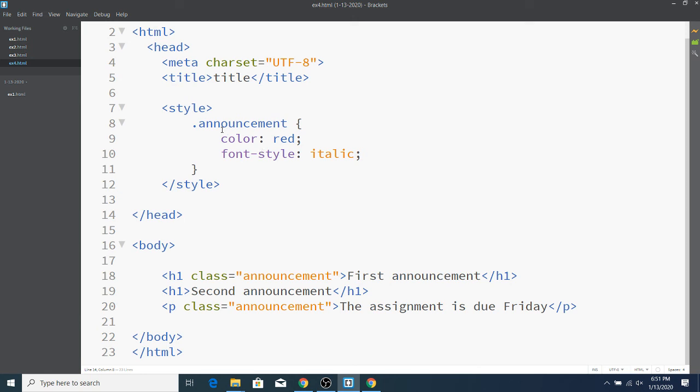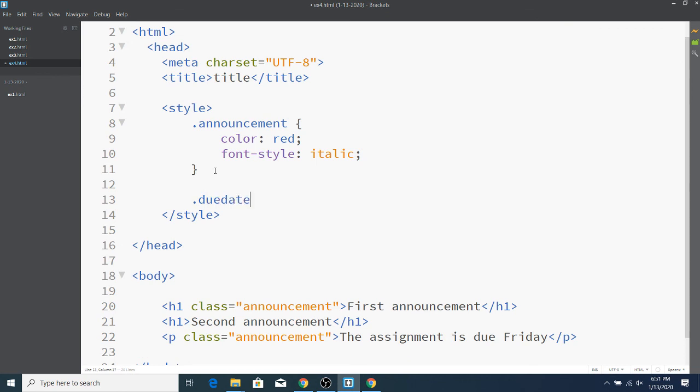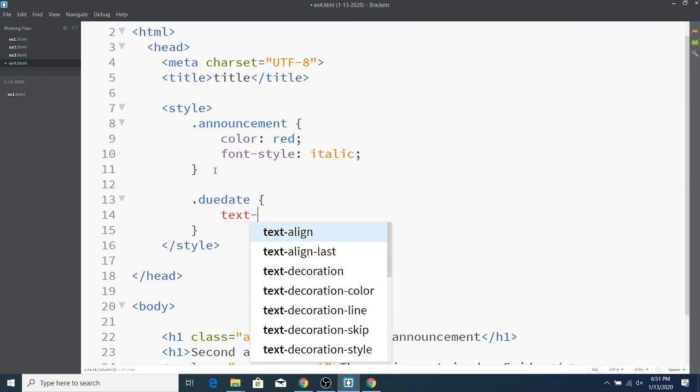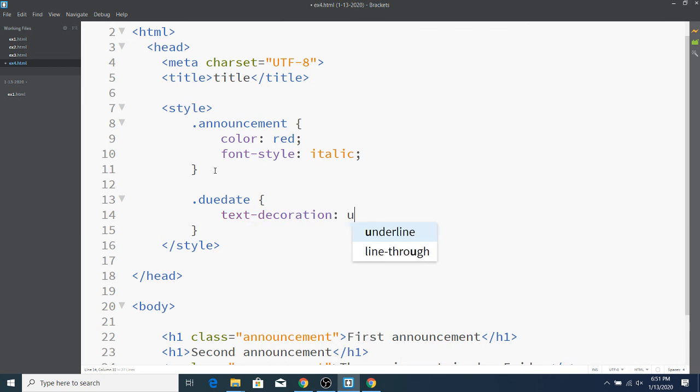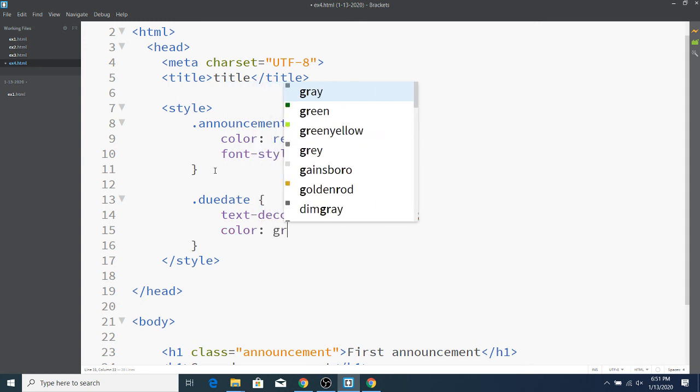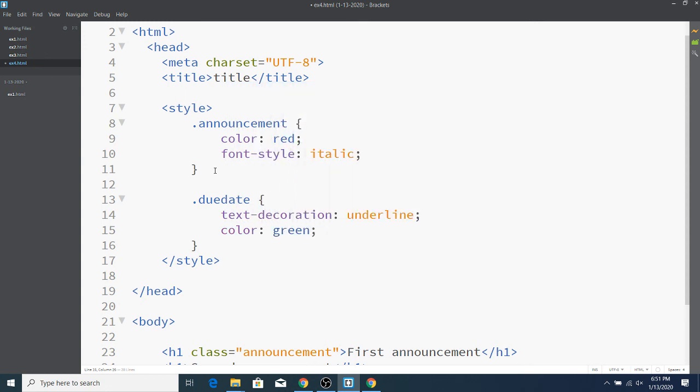So I've got this class called announcement. What if I wanted another class called due date? And I'm just making up a bunch of arbitrary properties. I just want to get some practice. And let's say it's green. Once we get later in the course, we'll start to do more serious layouts. This part's just to get the wheels turning again on all these different CSS rules.